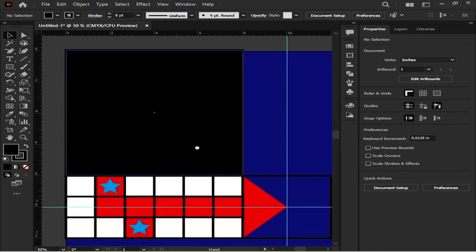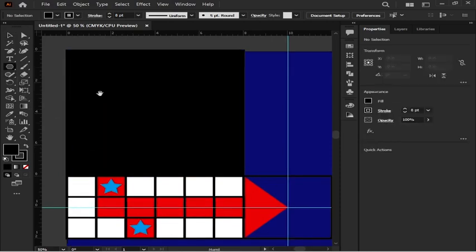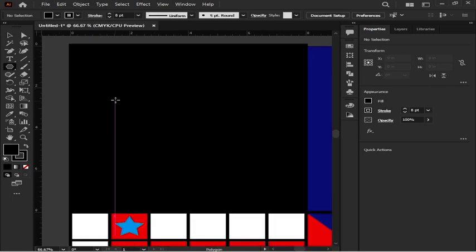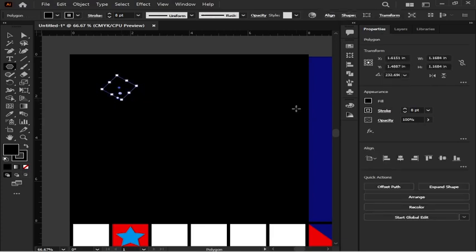I'm taking the polygon tool, and you can draw any type of shape. If you drag and press the mouse button, and then press the arrow keys on the keyboard, the down arrow key will decrease the sides, and the up arrow key will increase the sides of this polygon.